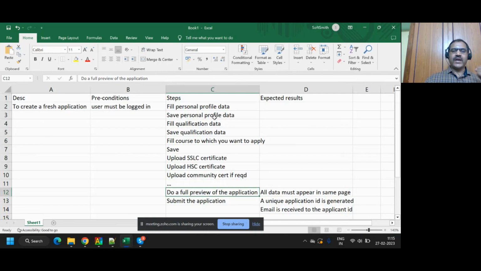But filling an application itself is multiple steps. Individually, for personal profile data submission, you would have written test cases separately. Name must not be blank, address must not be blank, phone number must not be blank, blood group must be chosen. All those things you would have already written. So fill personal profile data. For that itself, there may be positive test cases and negative test cases you would have written. But to do one application, I need to fill so much of data. Then only the application is created. Let me give you one more example. Okay.